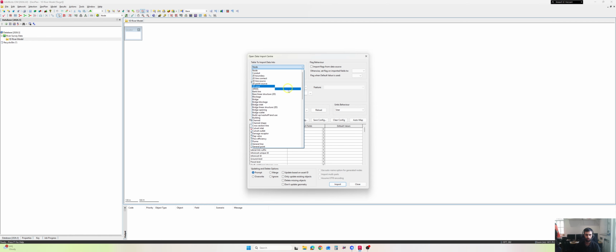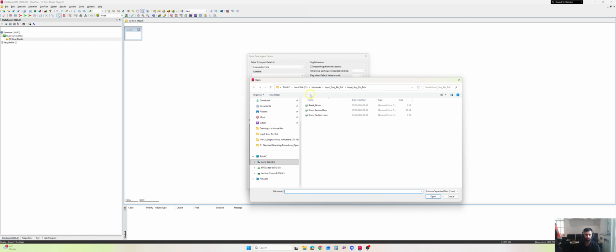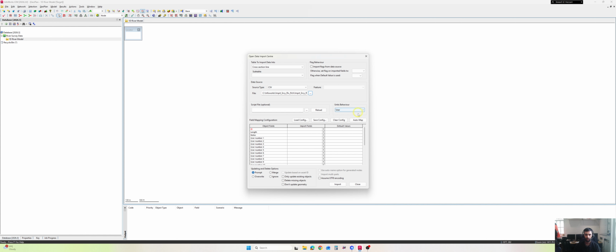So I will import and look for my cross-section lines here, and from the raw shape I am going to change it to CSV file, because we have the CSV file, and I will locate my cross-section lines. Click open, and from here I'm going to auto map this one. So click auto map. You can see this is auto map ID and then length that we have stored in our CSV file from the on-site survey, and I will just click import. You can see imported 20 new objects, zero warnings, so it is good.